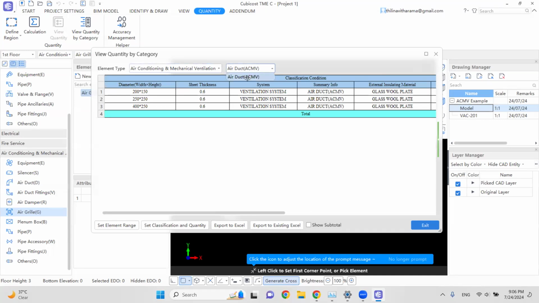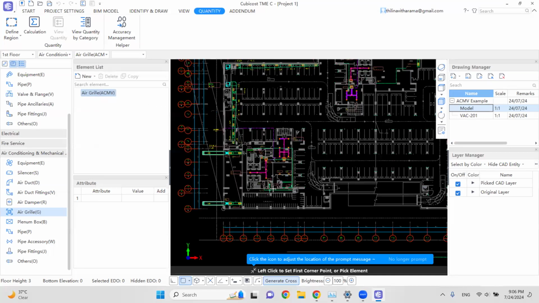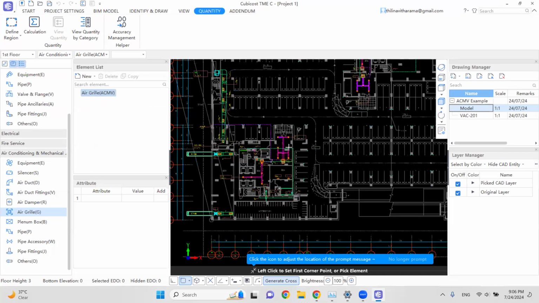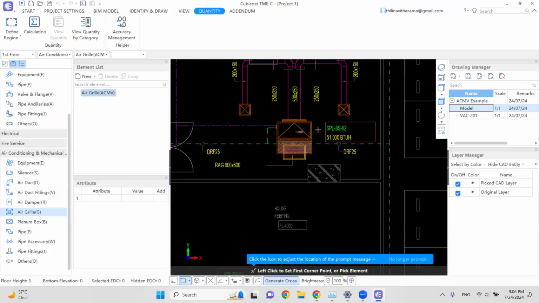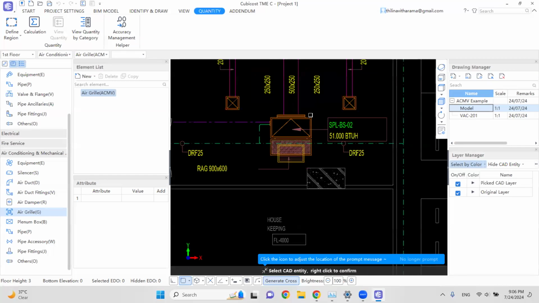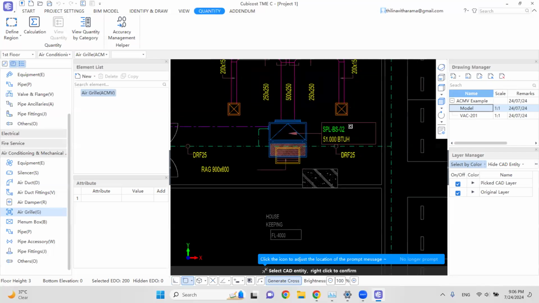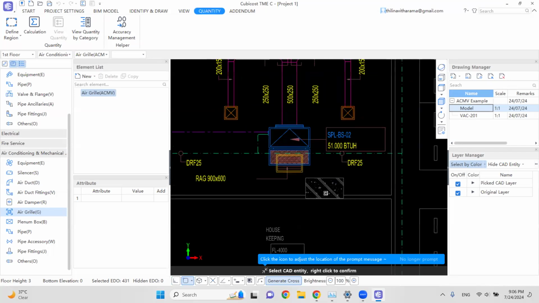So yes, we can measure air ducts very easily by using this software, and air grills and other elements as well. As an example, if I want to quantify this particular unit, you can easily do it. You can use this select by color. You can click on this one and you can click on this label.